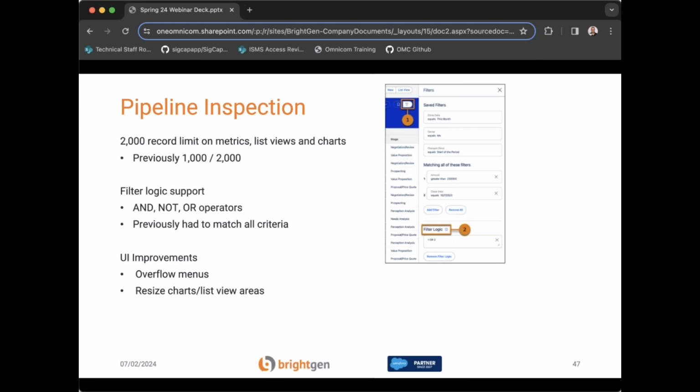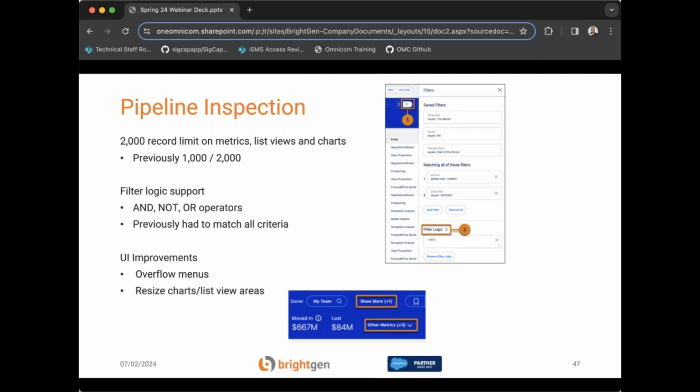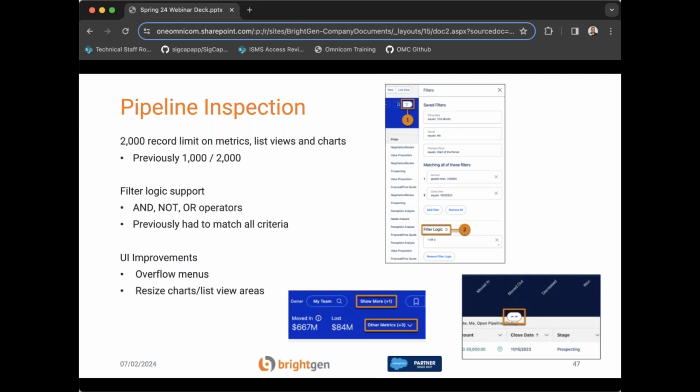And a couple of UI improvements. So as you resize your screen, metrics and quick filters now scale down and move into overflow menus with little carets telling you how many more there are. And on the charts tab, there's a nice little sash type widget that allows you to give more space to the chart or list as you desire, or flip between them.